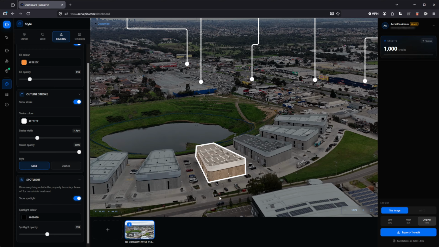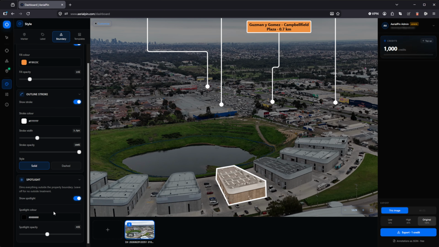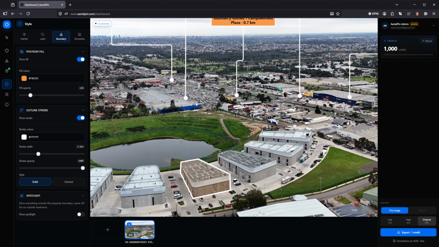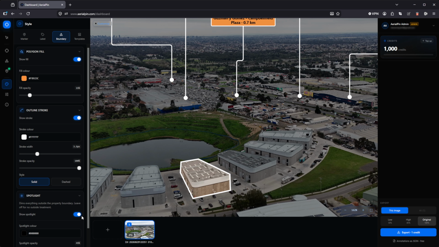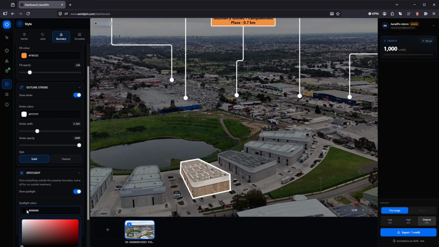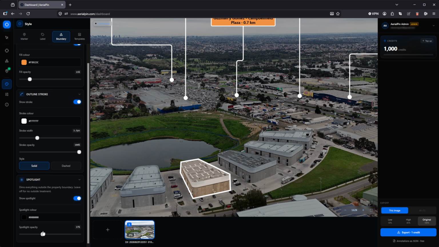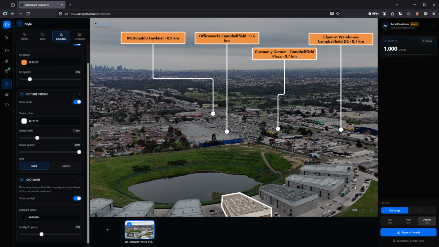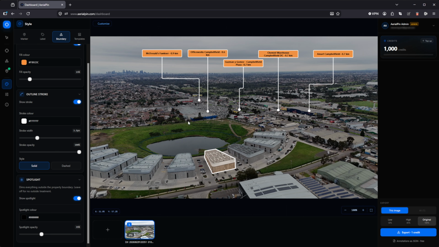As you can see, you can also change the spotlight. So at the moment it's on, but if I toggle it off, it just adds that dark overlay. You can also change the color, but personally I'll just leave it dark because I like it dark. Okay, that's too much. Maybe 35% is the sweet spot. Okay, beautiful. If you press here, it's gonna just fit to the screen. You can see what it looks like.